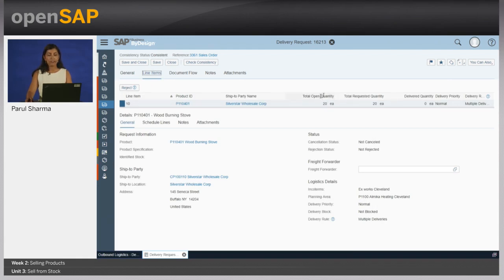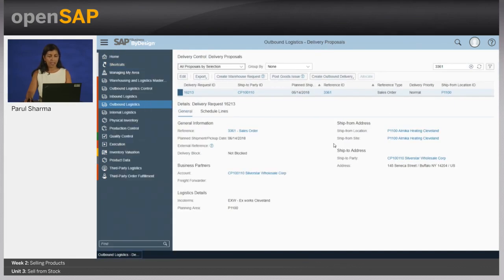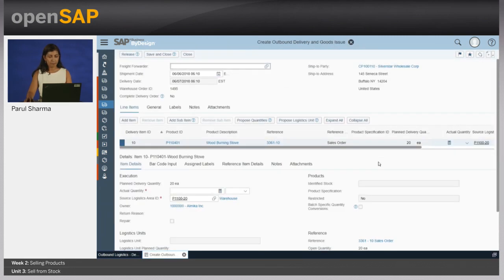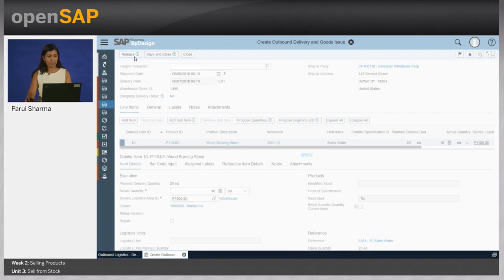I see there is an open quantity of 20 and a requested quantity of 20. And the system also shows that it can issue these goods. With this, let me initiate the post goods issue. Now here you can see the planned delivery quantity is 20. For some odd reason, if you have an urgent order from some other customer, you can either ship a partial delivery or a full delivery. For the purpose of this demo, I will ship a partial delivery just to show you how the pricing and taxes get impacted by this. So let me only ship 10 units and then release our delivery.